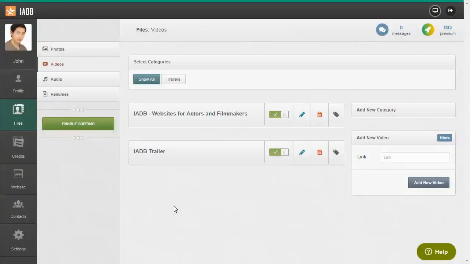Sorting videos requires you to toggle this functionality by clicking Enable Sorting. When you press it, all items that become sortable will begin to shake. Simply drag each item in the order you want them to appear on your website. When you're done, click the Sorting button again to continue making changes.